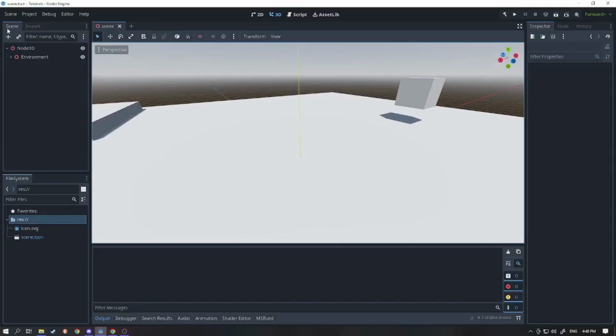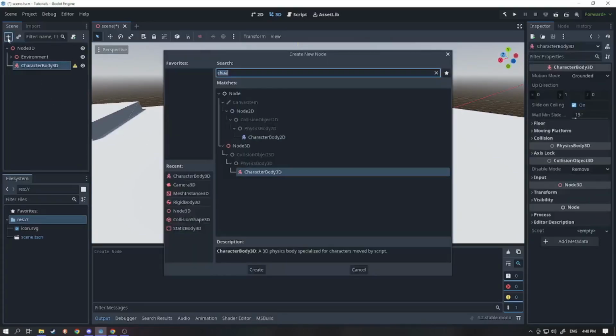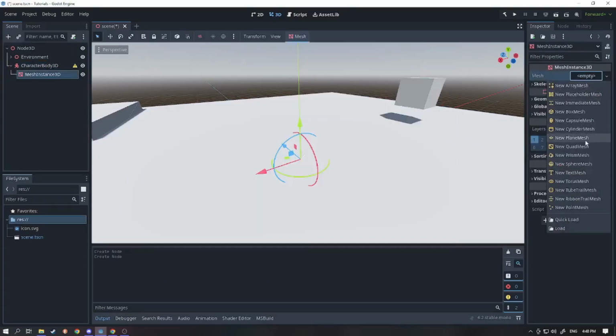Now to start, we want to create a character body 3D, then as a child of the character we want to create a mesh instance 3D and set the mesh to a capsule mesh.